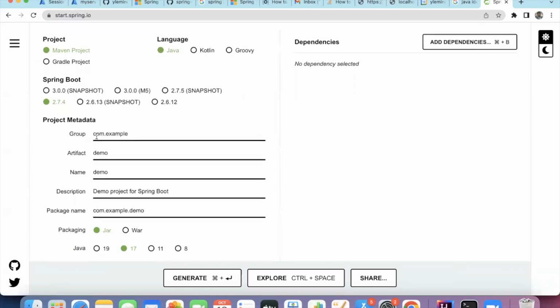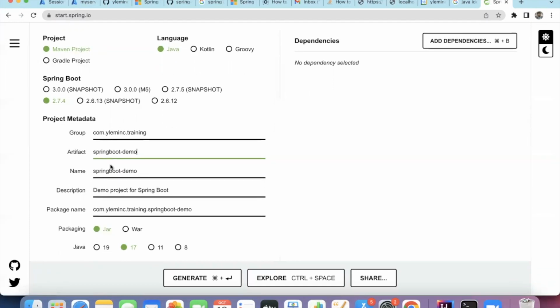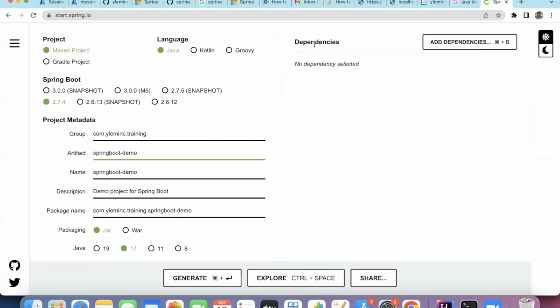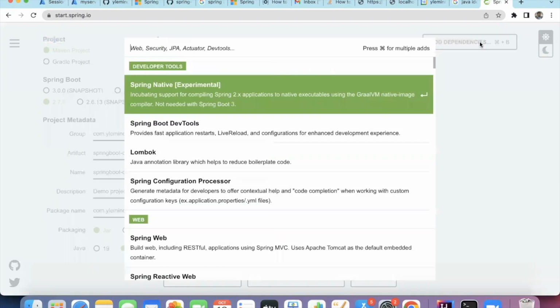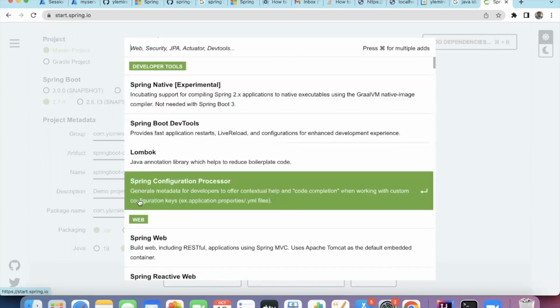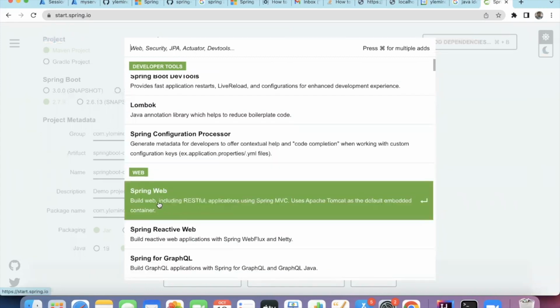So what I'm going to do is give my package name as com.lmink.training. My artifact, the jar name, is Spring Boot demo. Then in dependencies, I can add whatever I want. So add dependencies. As soon as you click add dependencies, it shows a lot of things, like what you want. I want Spring Web.